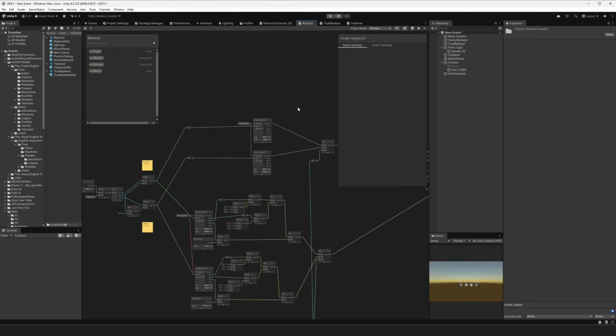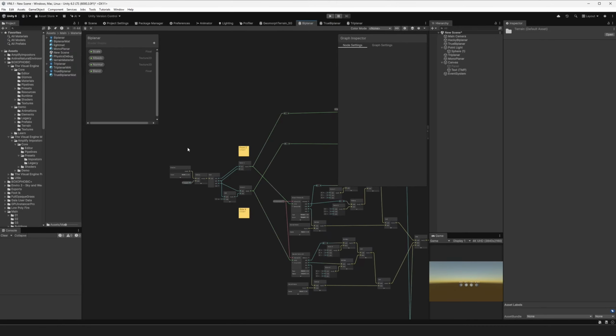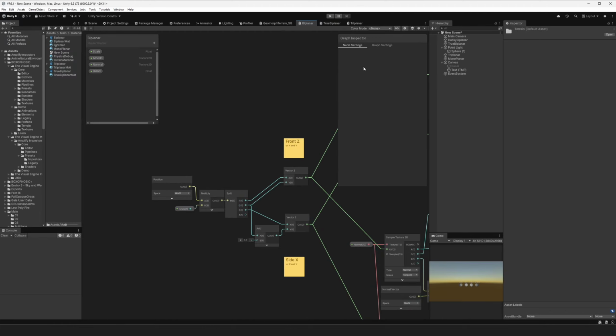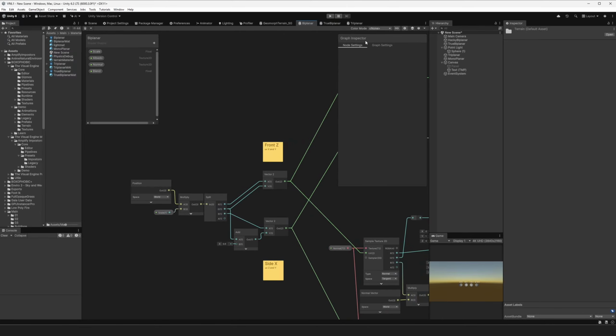Okay, into regular biplanar. Let's hop into this. So the first thing we need to do is go into the graph inspector. That's this little circle with the eye in it at the top right. To get that to show up, go to graph settings, and then in the graph settings, down where it says fragment normal space, you want that to be world.